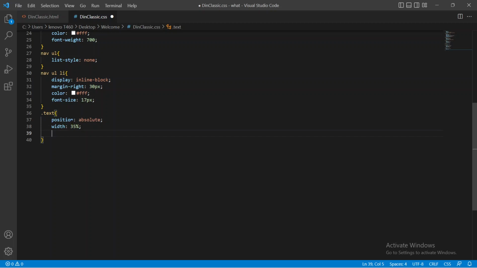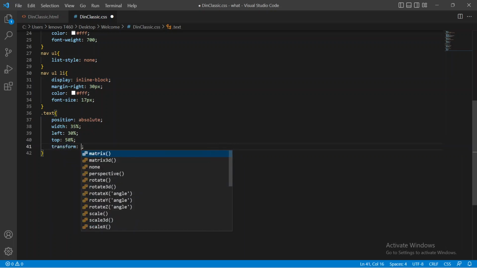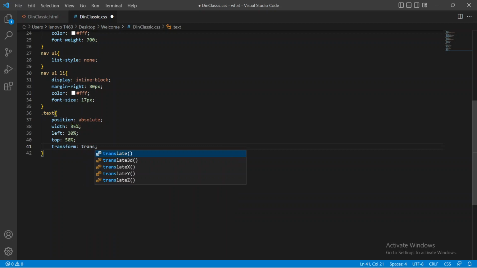I'm going to give it a position from left. The position from left will be 30%, and I'm also going to give it the position from top. The top position will be 50%. Now I'm going to align it, so I'm going to transform, then translate, minus 50% minus 50%.